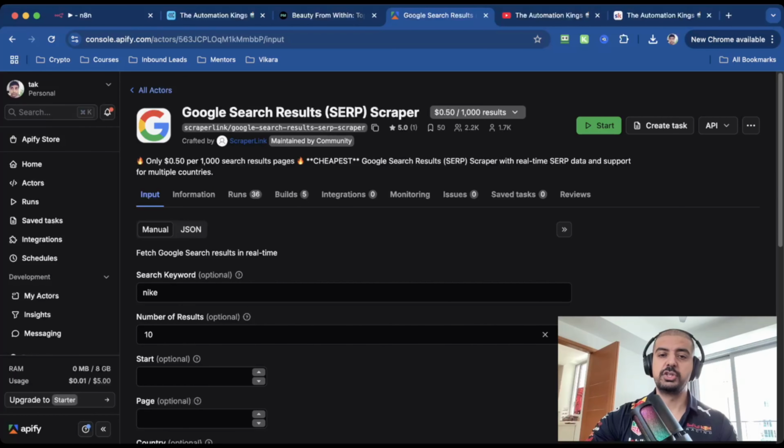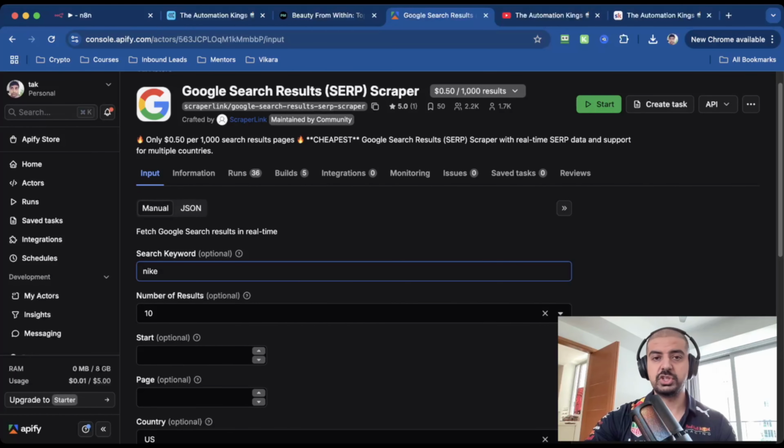It's by Scraper Link and it's super cheap. It's only 50 cents for 1,000 results. There's only two things that you need from this scraper. The first is the JSON. So you can just put in some search keywords here. It doesn't really matter because we're going to make it dynamic inside of n8n.